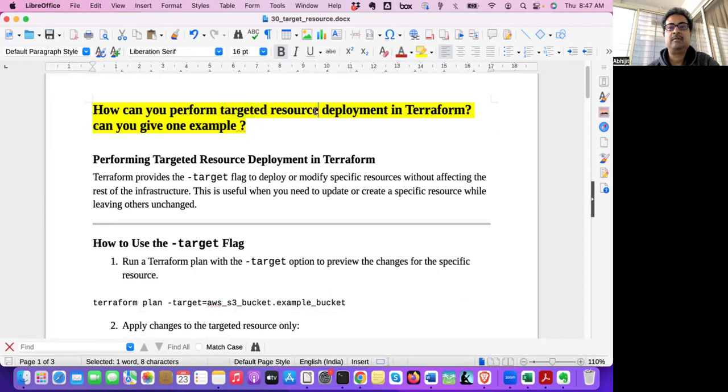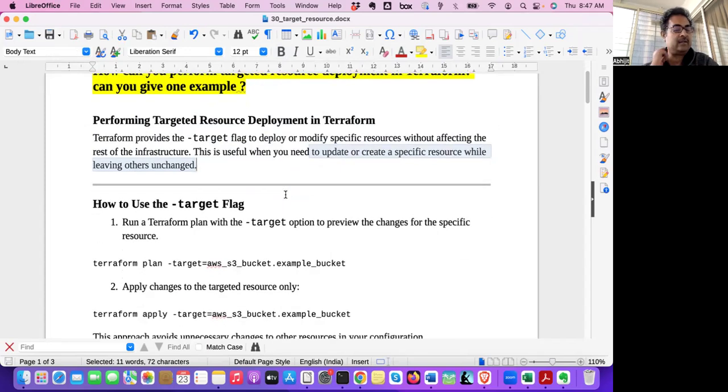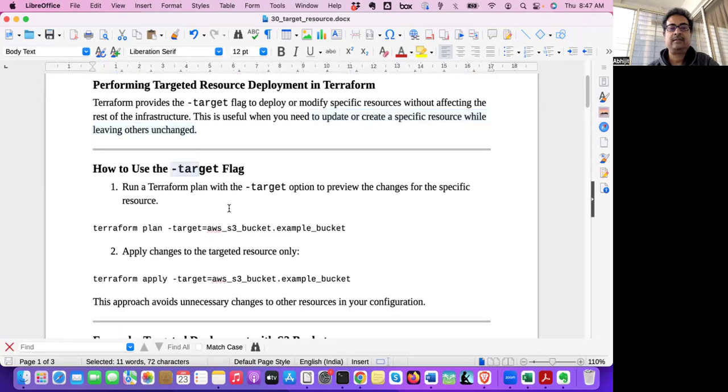Let's see what targeted resource deployment is. We can use the minus target flag to deploy or modify a specific resource without affecting the rest of the infrastructure. This is useful when you need to update or create a specific resource while leaving others unchanged. You don't want to change other resources, just one, maybe to try it out or test it out. So here you will use the minus target option.